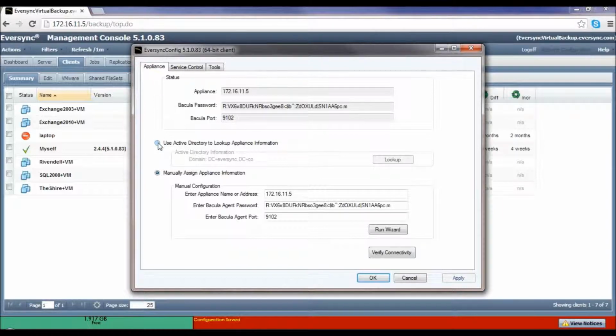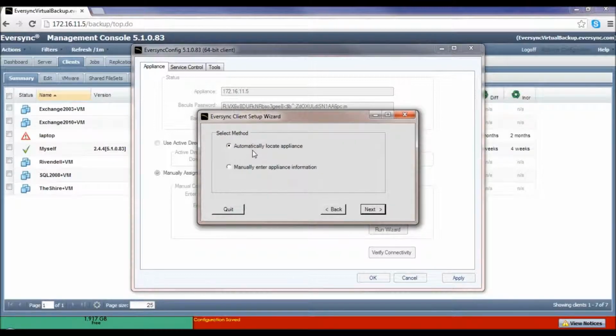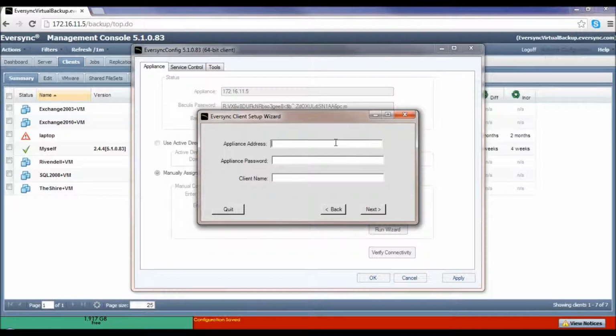Now, if my client and appliance were part of an Active Directory, I could simply do a lookup to download the appropriate configuration information. But in this case, I'm going to go through the process manually so you can see what's required. So we're running our wizard here. Again, there's an automatic option where the agent will find the appliance or any appliances that it encounters in your network environment. I said I'll do it manually, so let's just type in my information here.